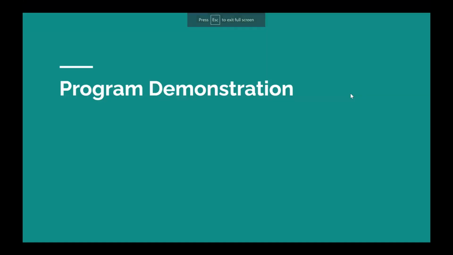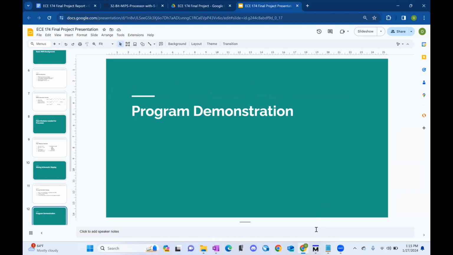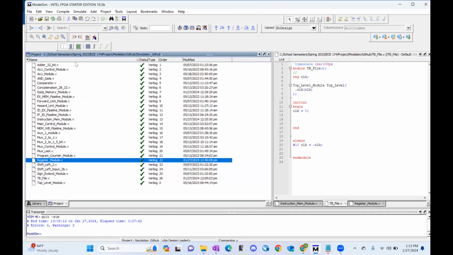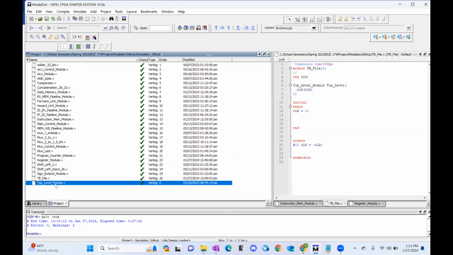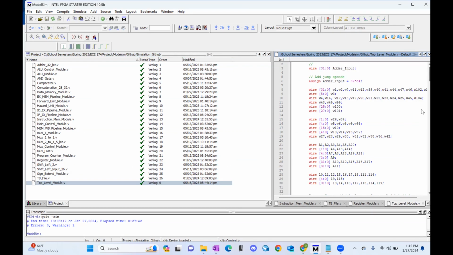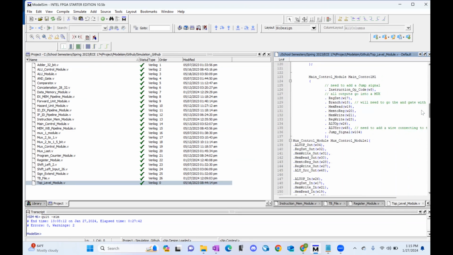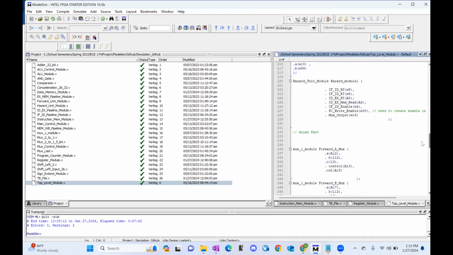Now we'll have a program demonstration. So here's a live program demonstration. This is the test bench. Here to the left are all the modules created for this project. And here's the top level module, which has all the wires used and all the modules instantiated.